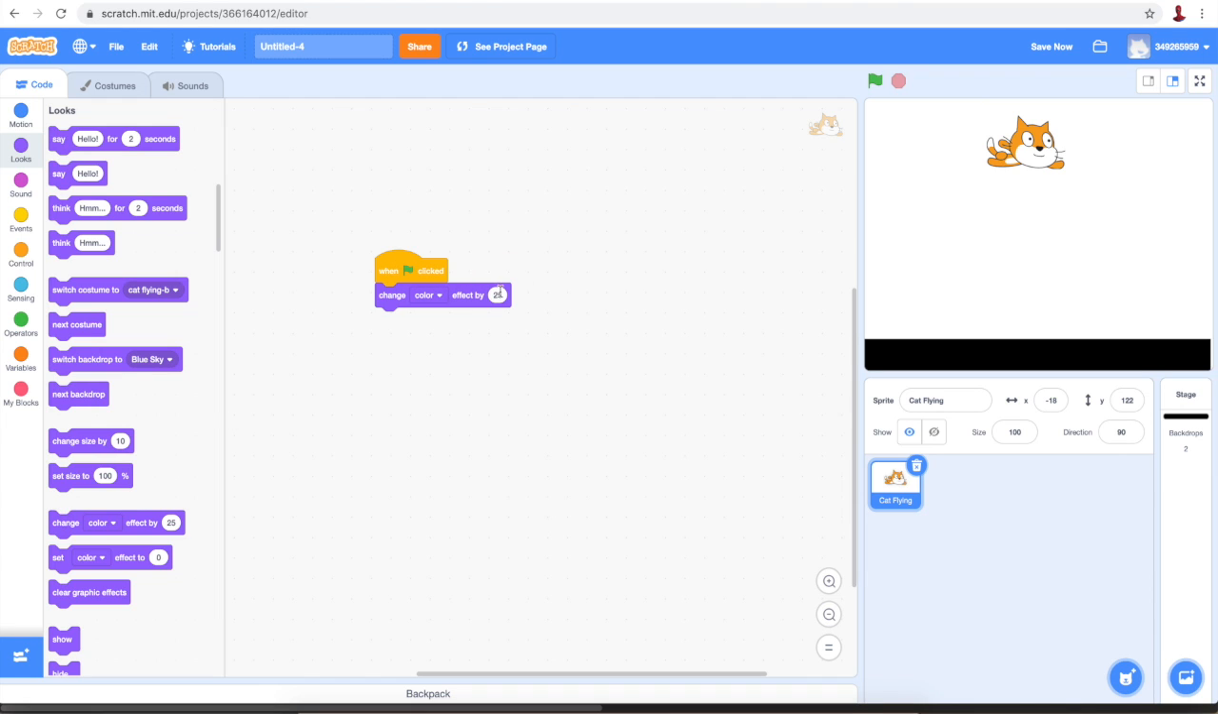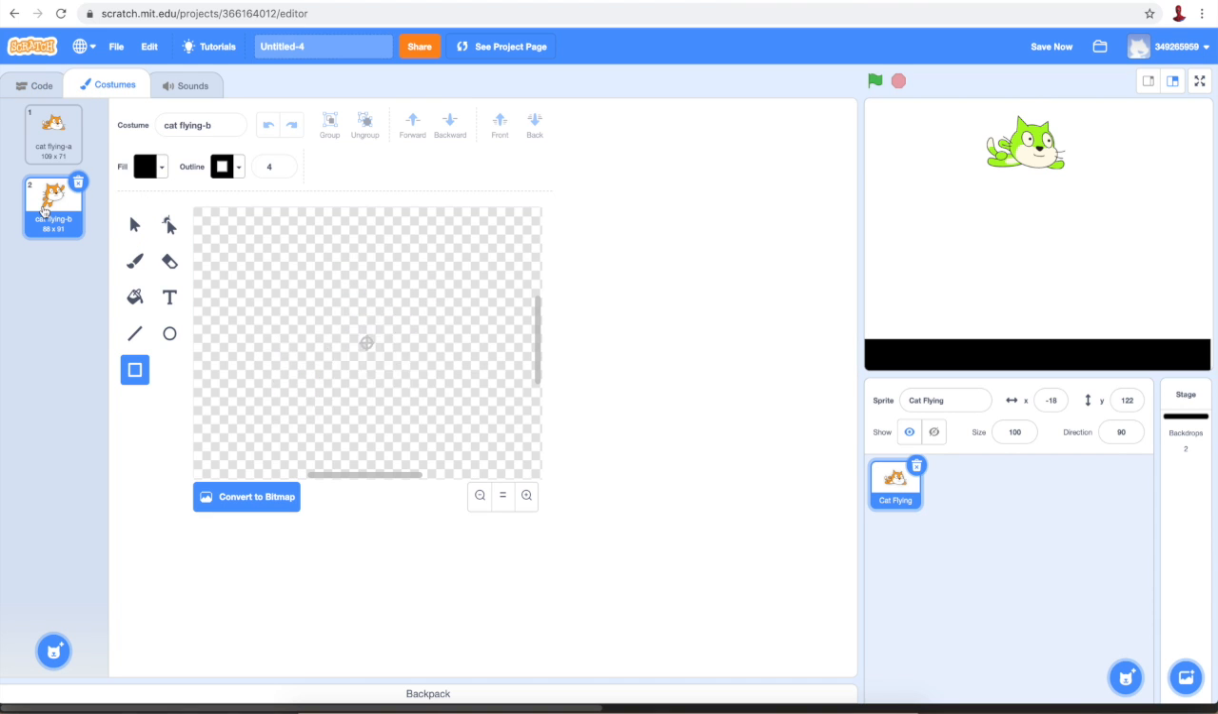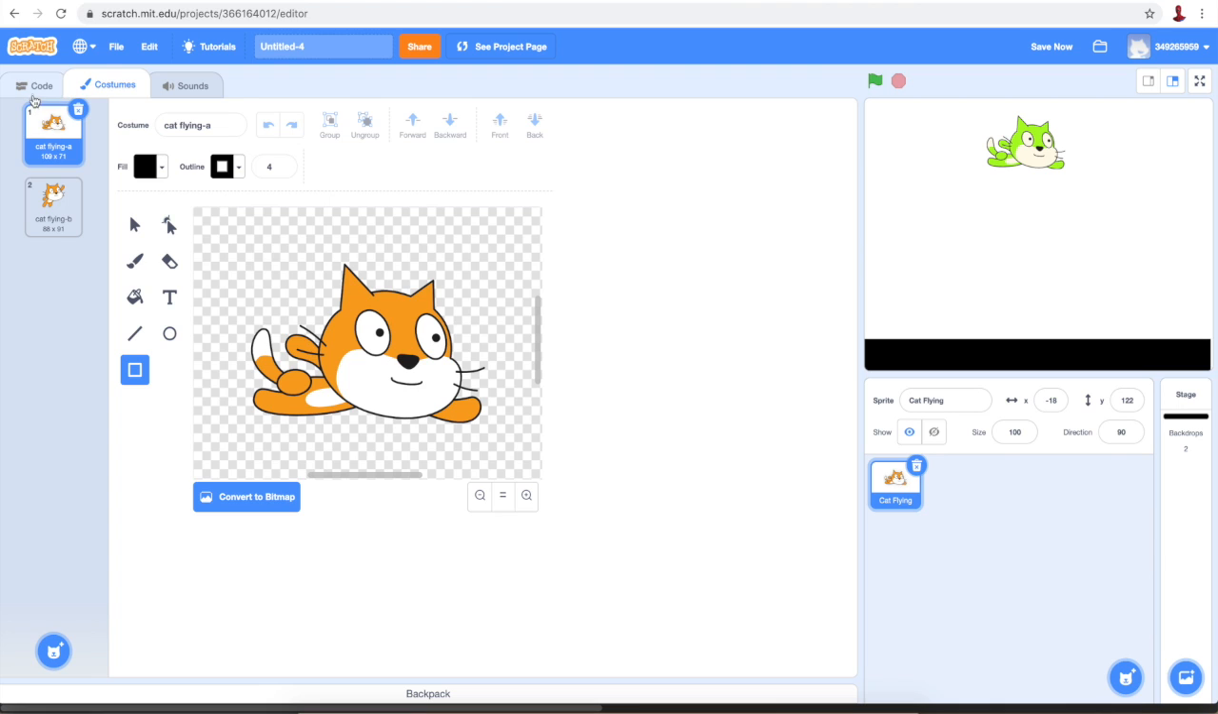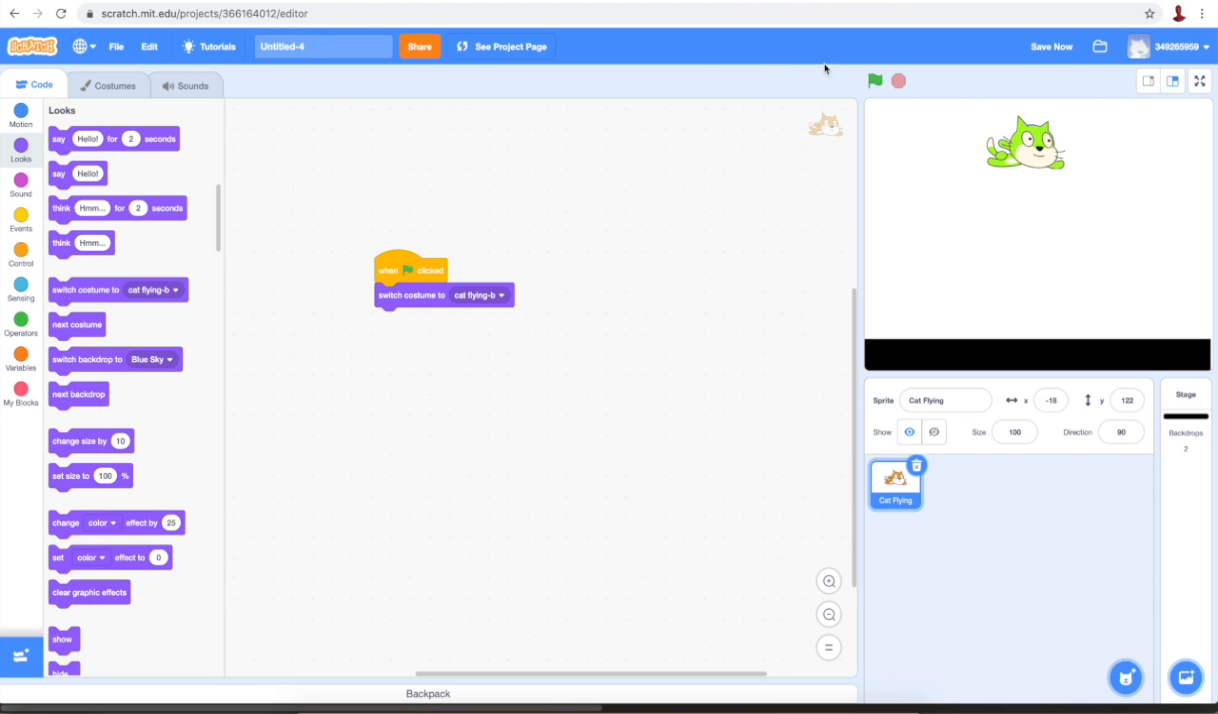Okay, so continuing on, we can do change color effect by 25, which makes the color more vibrant, and it really changes the color of the sprite. And we have a lot of other things, and we can switch the costume to flying bee, which is this one, instead of flying bee, cat A. So when you press it, it's like that. Let's put it back.